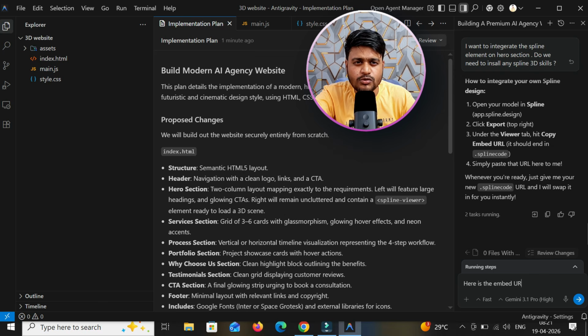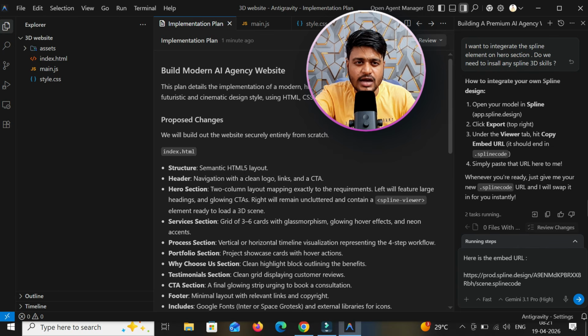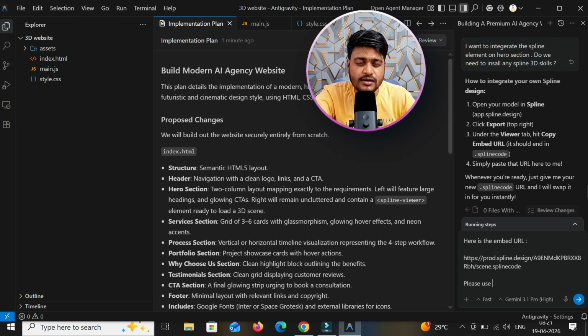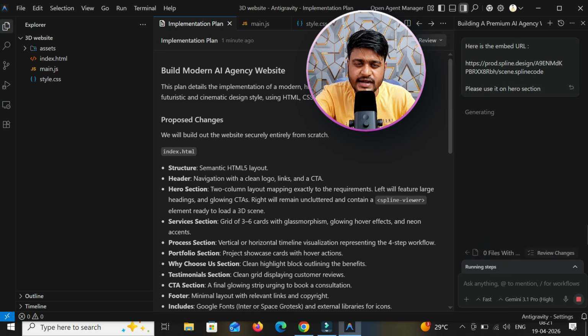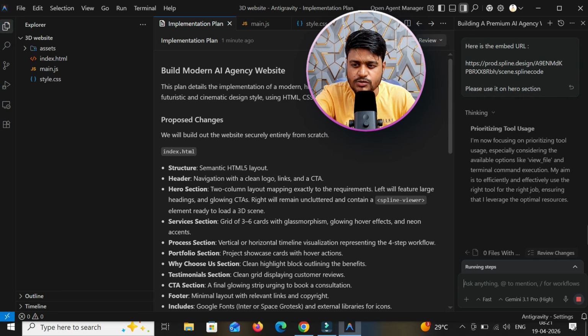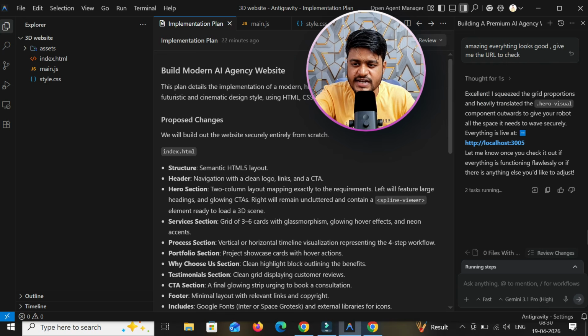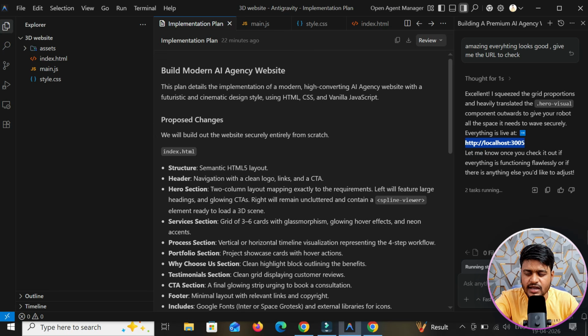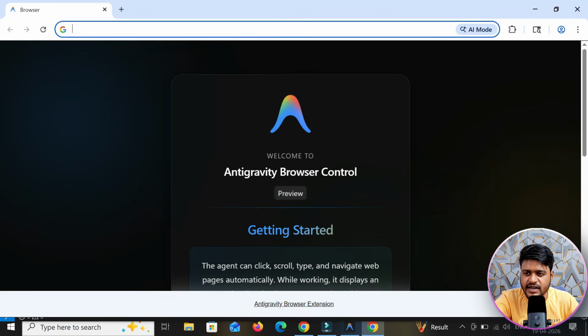So basically what Google Antigravity will do is use this URL on our blank space on the hero element we already created for the website. Let's hit enter and it will now put this 3D element on our hero section. Great, so this is ready. Let's open the URL again. Let's open the website and verify it.